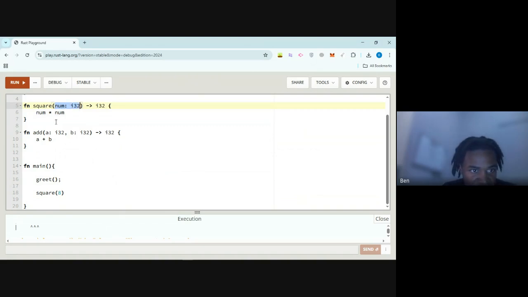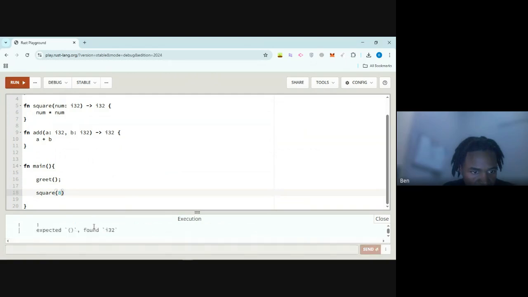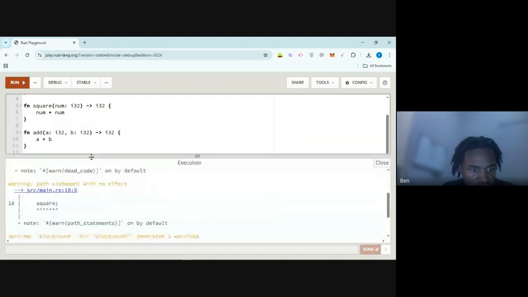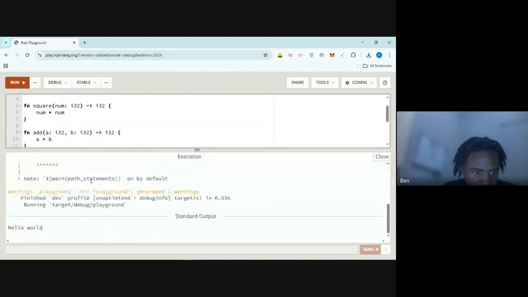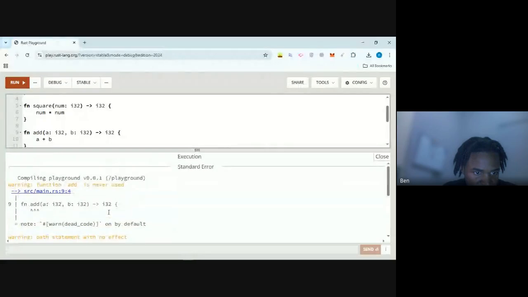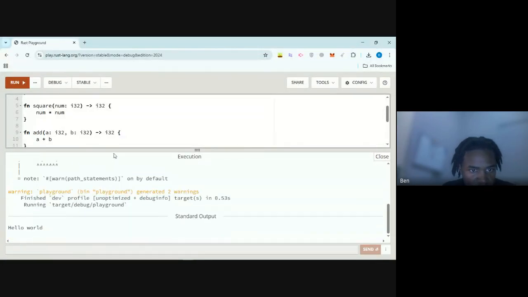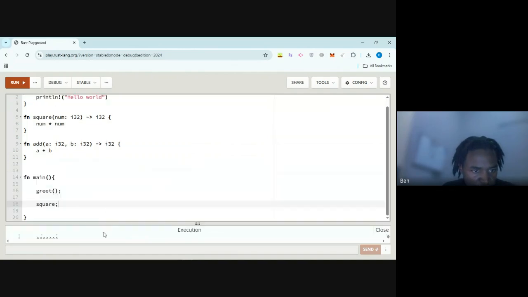Yes, and then I just call it like that. So let's run it. Oh, after a semicolon. So here, there's an error. There's an error because I did not print it out the proper way.